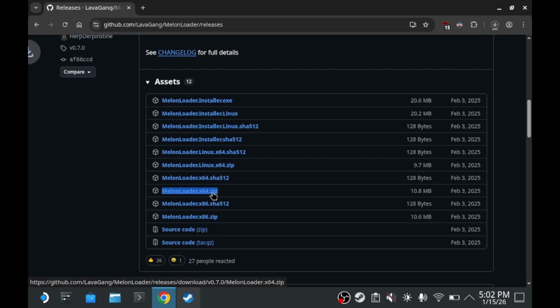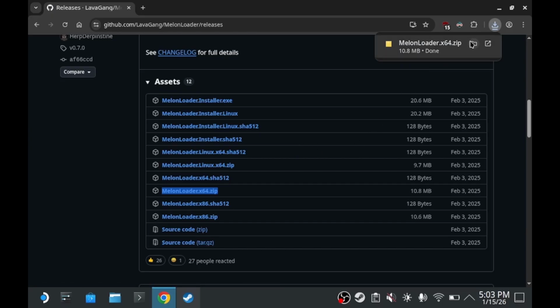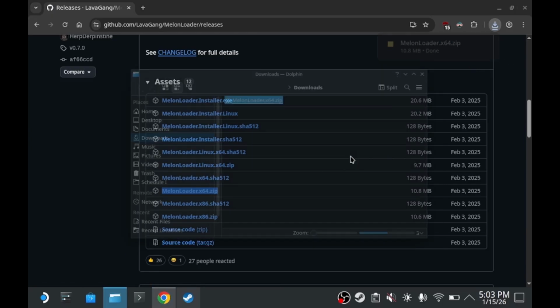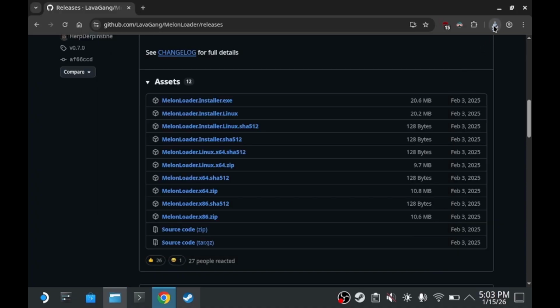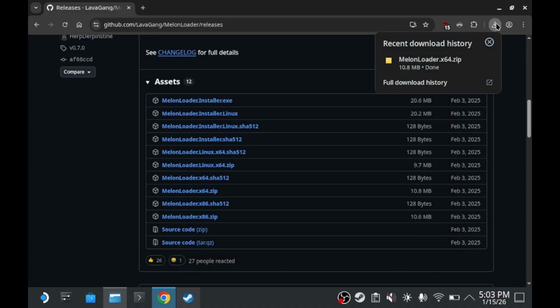So you click on that, it's going to download it. By default, it's going to send that to your downloads folder. If you're in Chrome like me, on the top right, there's this little download icon.